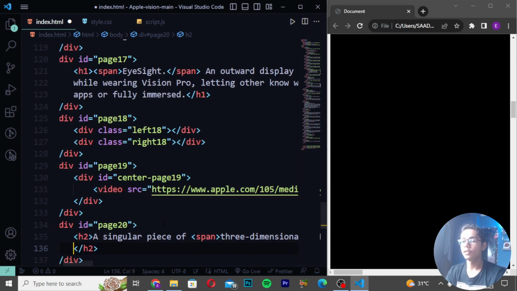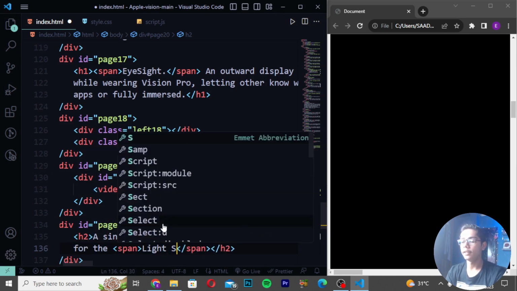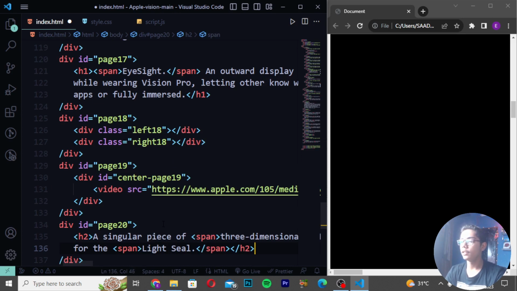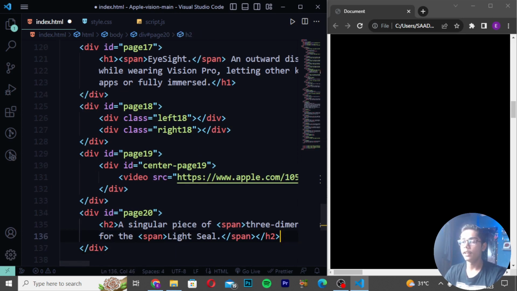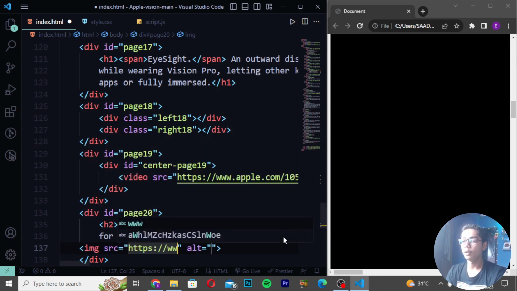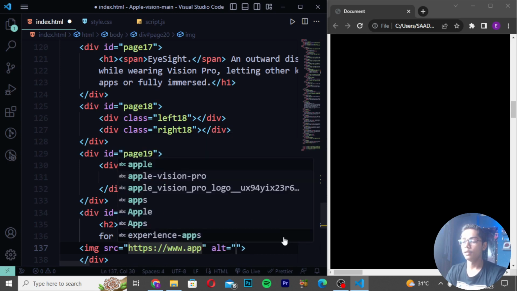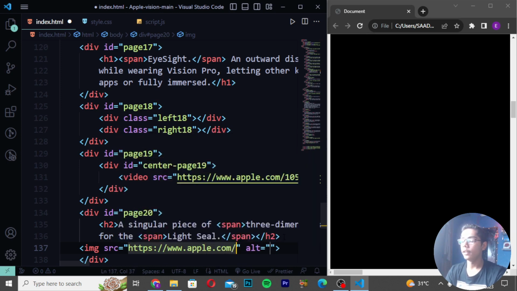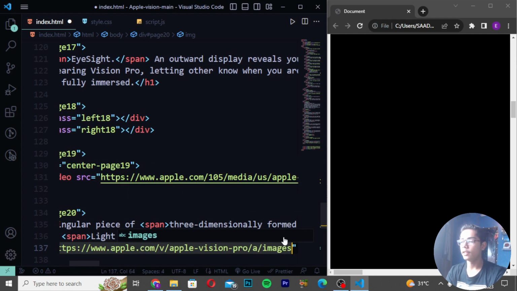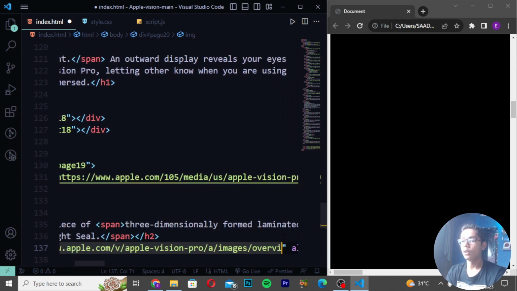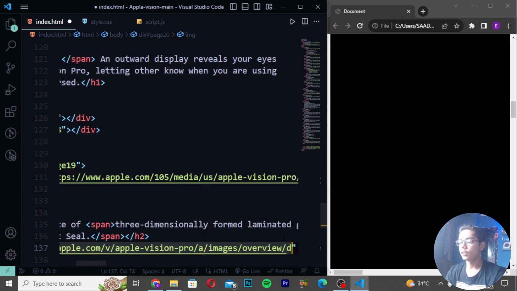Then when you have written this, you have to write for the. Then I will be writing span tag right here light C. Then you have to move down after this tag and create an image tag again. After writing the image tag, you have to write here https://www.apple.com. Then write here b/. Then I will be writing Apple Vision Pro. Then write here /a/images/ and I will be writing here overview. Then I will be writing here /design.